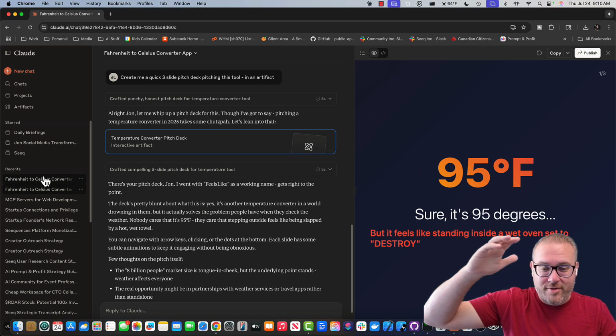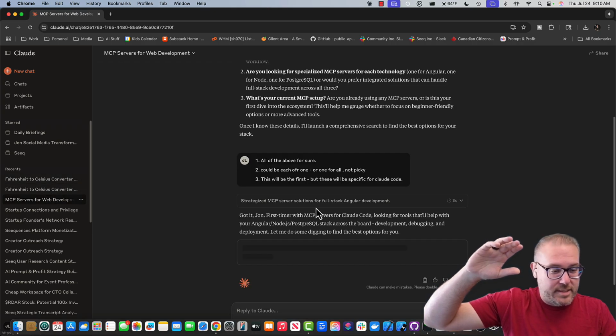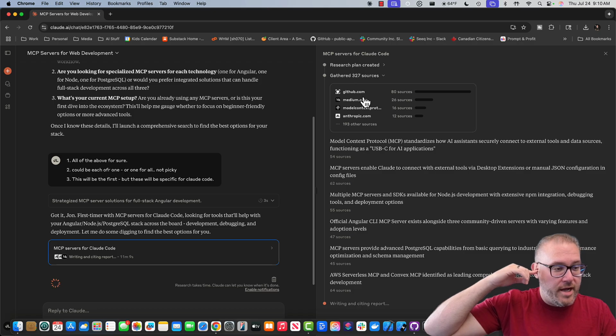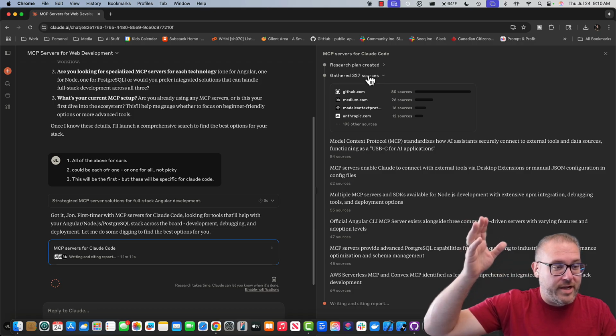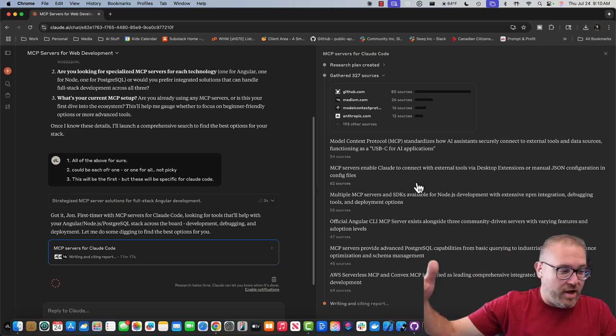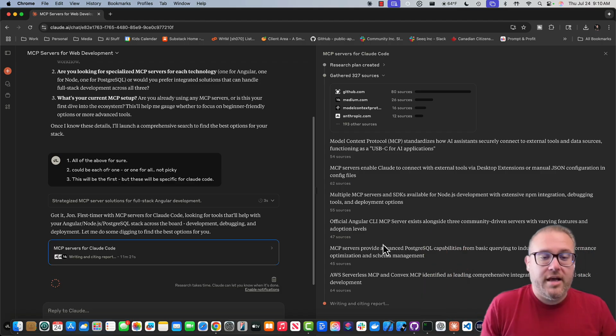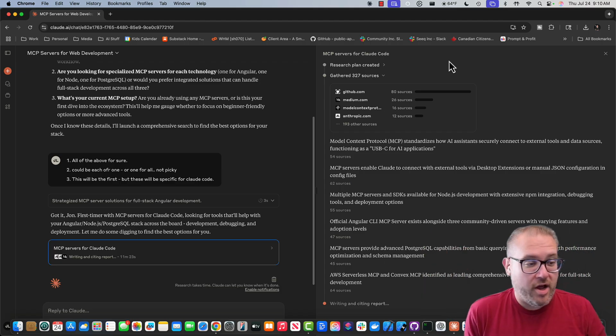Let's go check out our research. Research is still running. You can see here it's gathered 327 sources. Like, what is MCP? How is it assisting AI? Claude can connect to these. Official Angular. So you can see it's gathering up a ton of info here for me, which is rad. I'm going to let that keep running.